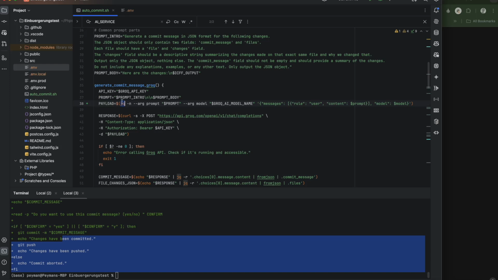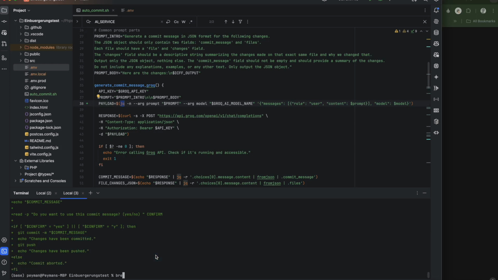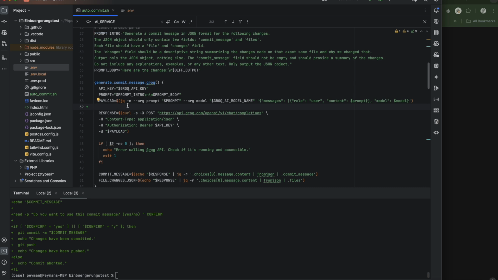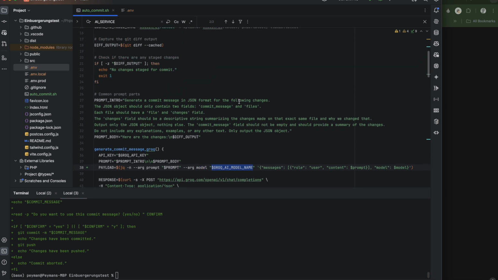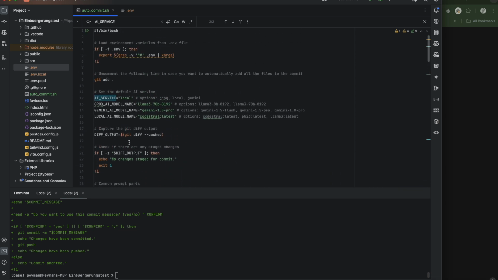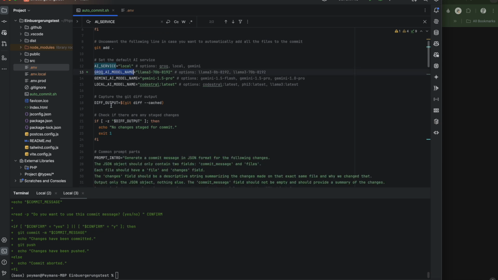So we use jq here. That's why I said please install jq, because without it we cannot use it here. It's quite handy to use jq in this use case to set the arguments. And then here I set the prompt argument as our prompt, which has already been defined, and the model argument as our Groq AI model name, which we defined here.